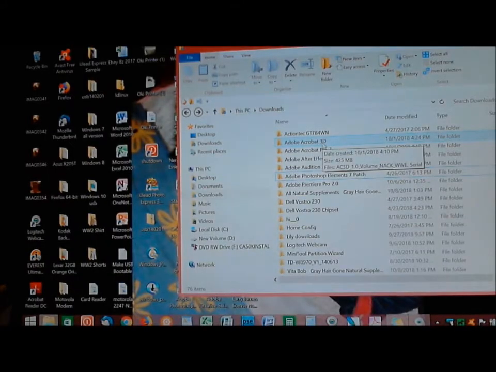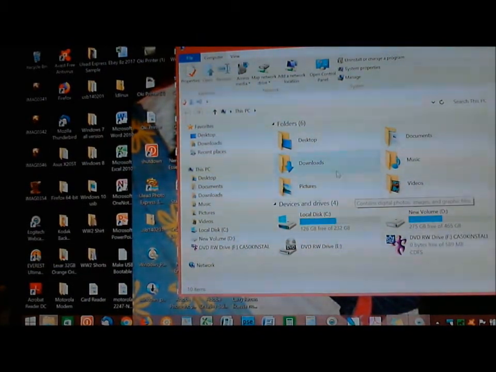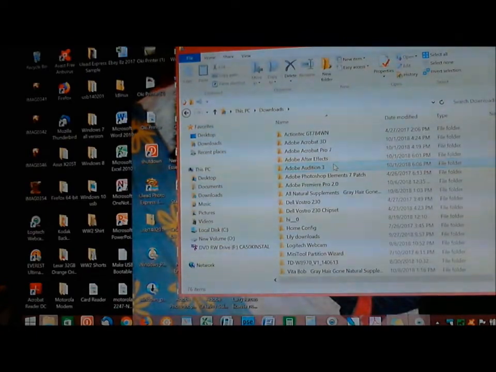Alright, the first thing I like to do is create a folder to contain all the downloaded files of the Creative Suite. I'm using Microsoft Windows version 8.1 Pro. You can open up the downloads folder, where I like to create a folder for the downloaded files.